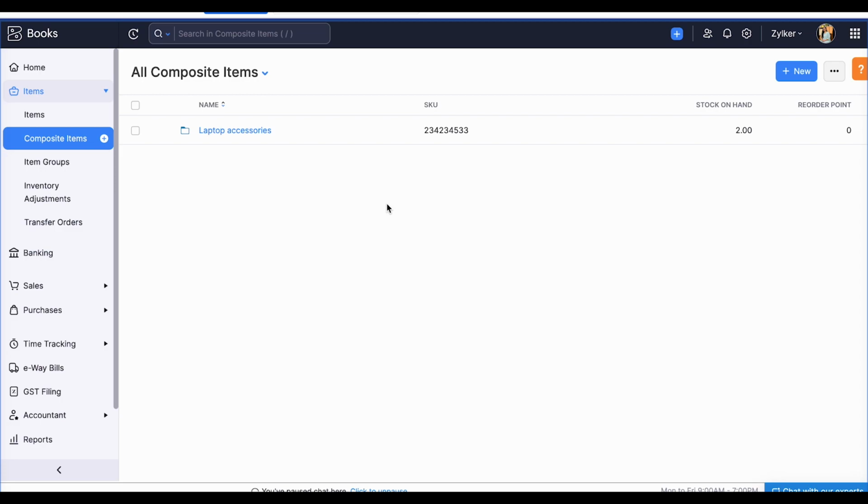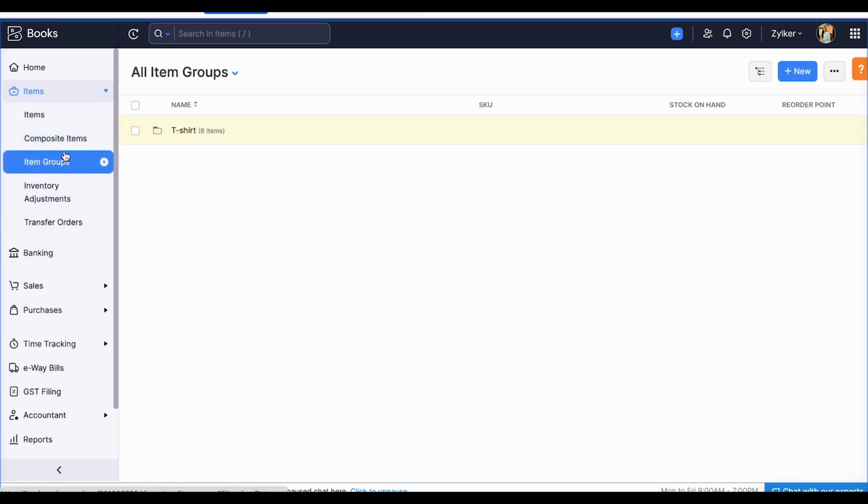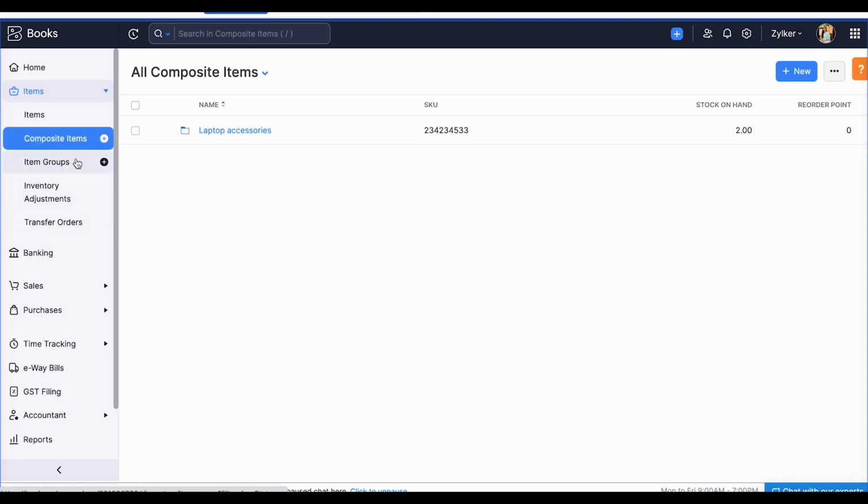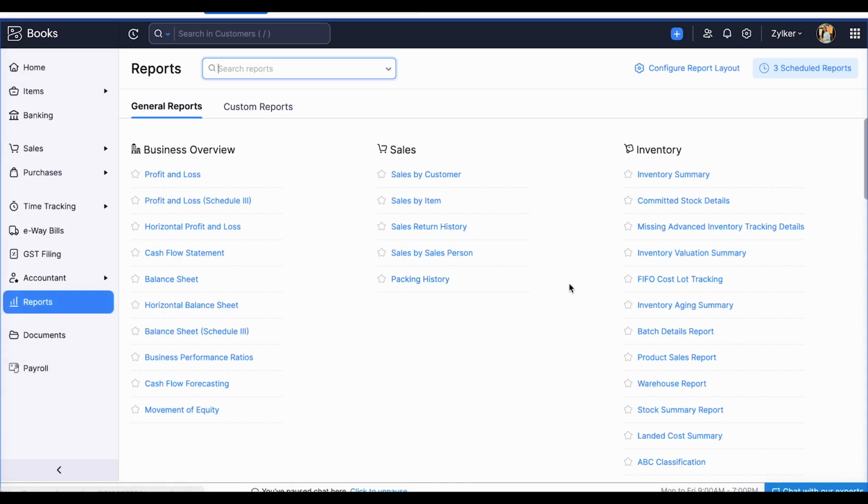Now we just discussed the item groups and the composite items which are available and how the inventory would be tracked for these two. Next, we'll go into the reports and discuss the advanced inventory reports available in Zoho Books. The first report which we are going to discuss is the batch details report.